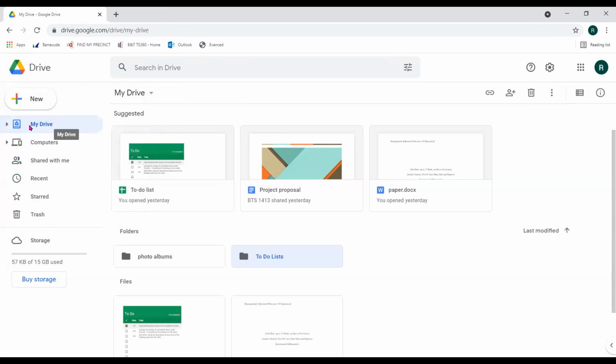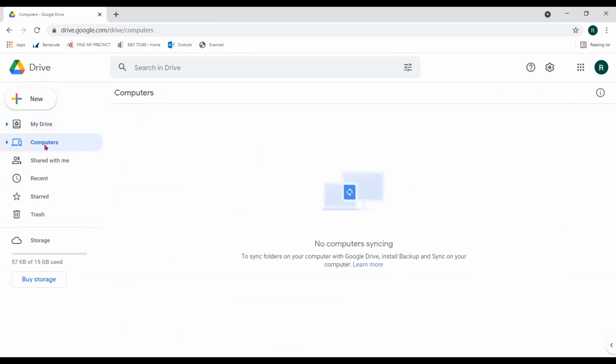I'm going to move on now to the computers option. So if you click this, you'll see that I currently have no computers syncing, so none of my files are being backed up or synced to Google Drive. But if you do want to, this is another way that you can get to downloading or installing Google Drive onto your PC or Mac. You would just click Learn More.